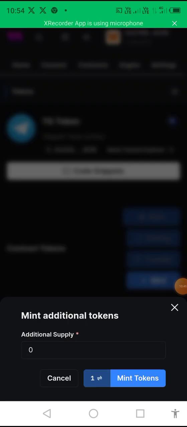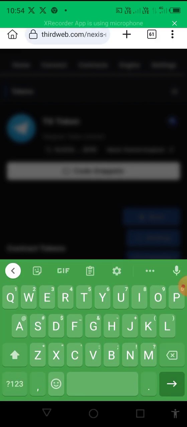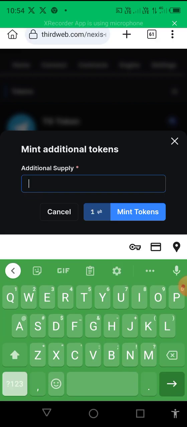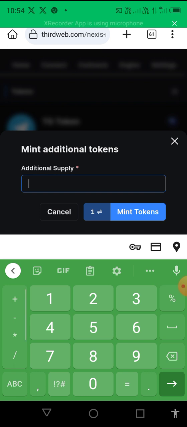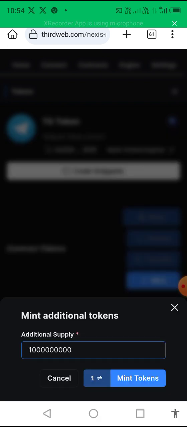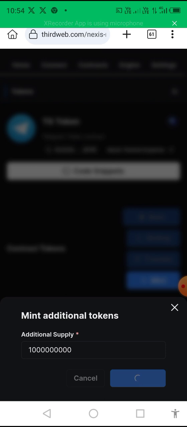and you type the amount you want to mint. How many of this TG token do I want to mint? Let me mint 1 billion tokens. 1 2 3 1 2 3 1 2 3. So that's 1 billion tokens, and I'll click mint. So you wait for the transaction to prompt in your wallet by checking here.